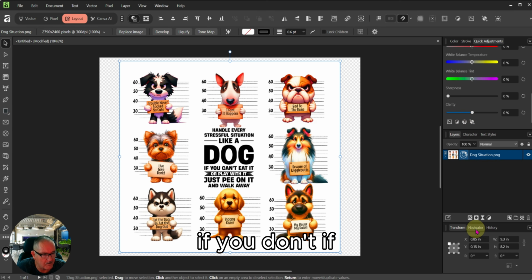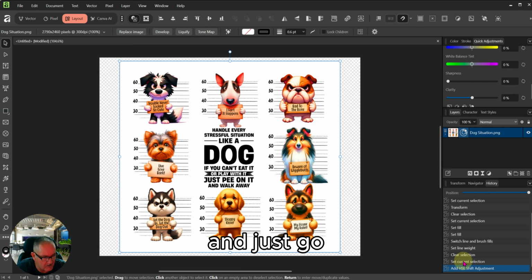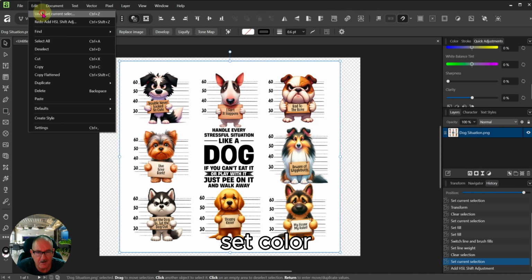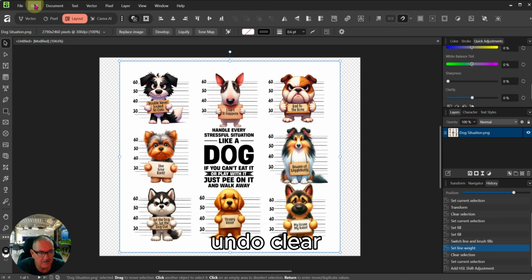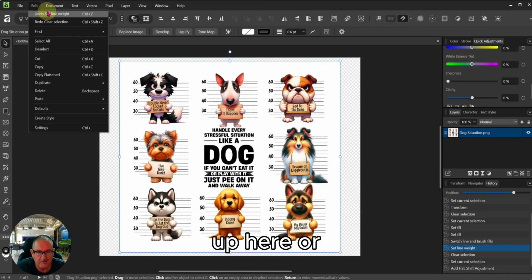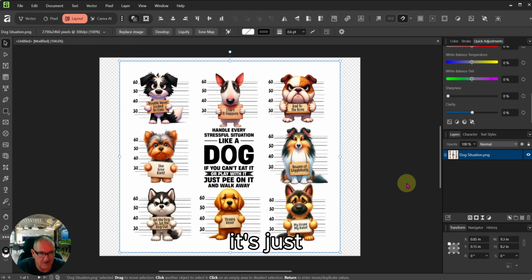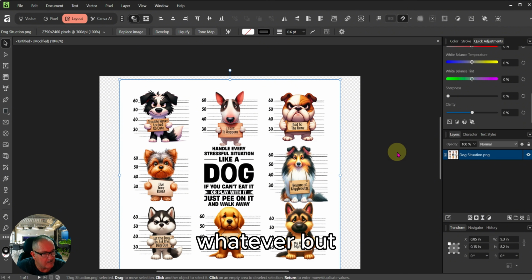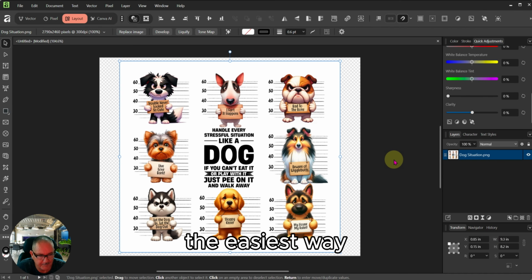And like I said, if that's not something you wanted, come down here to History and click the one before the one you just did, and that will undo it. You can also do it up here: undo set color, undo clear. You can undo up here, or you can redo it. It's kind of hard to explain, but there are several different ways of doing the same thing, like over here or up here. But I'm just trying to show you the easiest way.